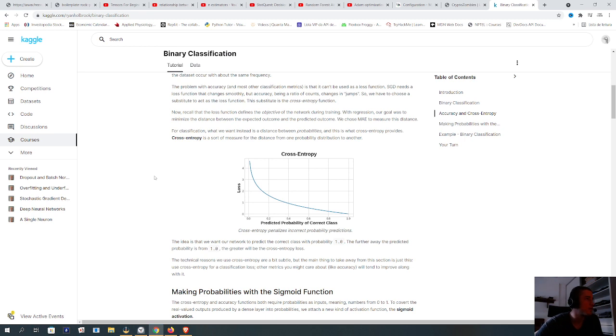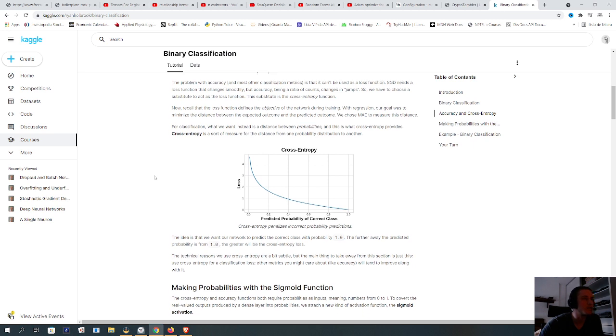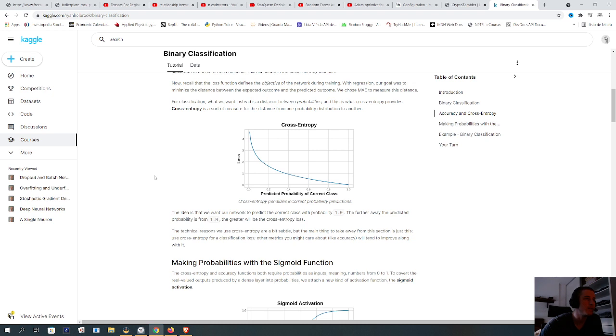Now recall that the loss function defines the objective of the network during training. With regression, our goal was to minimize the distance between the expected outcome and the predicted outcome. We chose MAE to measure this distance. For classification, what we want instead is a distance between probabilities, and this is what cross entropy provides. Cross entropy is a sort of measure for the distance from one probability distribution to another.